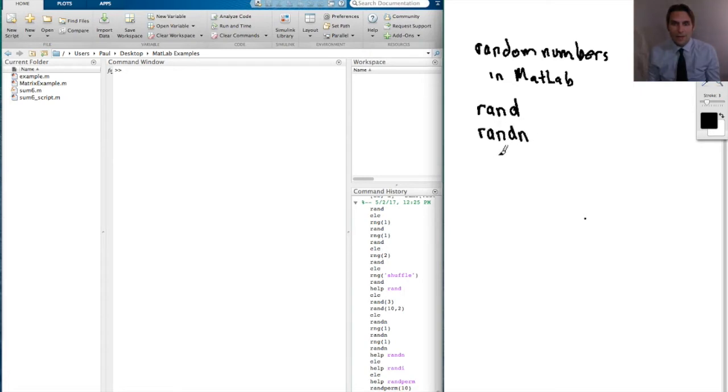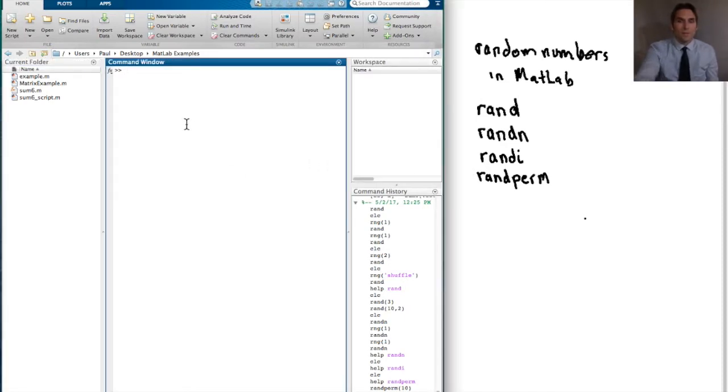We're going to look at rand, randn, randi, and randperm. There are others in MATLAB, but these four are what I want to take a look at in this video. So I come over here in MATLAB, and I can type rand and hit enter.